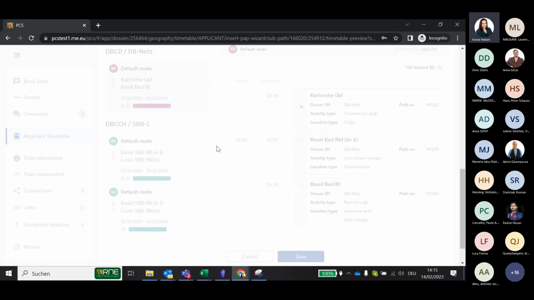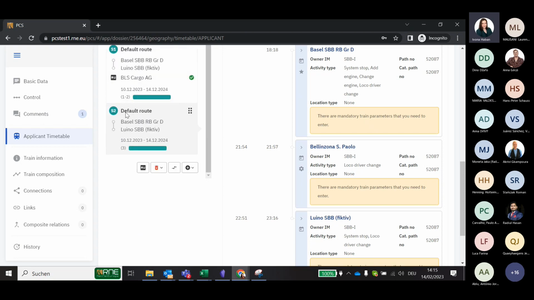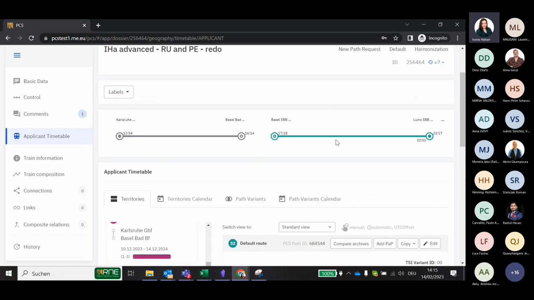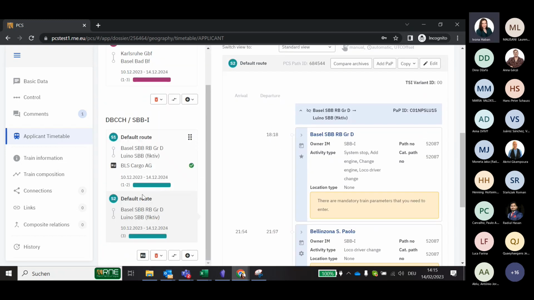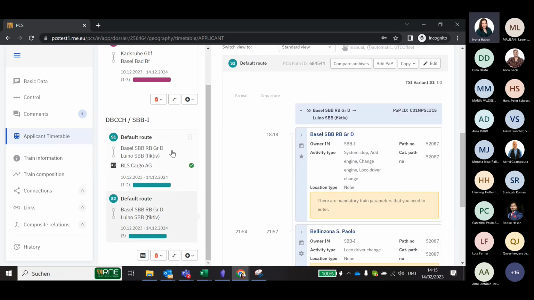And I will now save. And here is what I would like to highlight as a new thing that we developed: since we added a PUP to the second subpath, you can see that PCS now opened this second subpath by default. Previously, you had to do it manually to go where you have added the PUP. Now PCS is showing you automatically what you have added last.